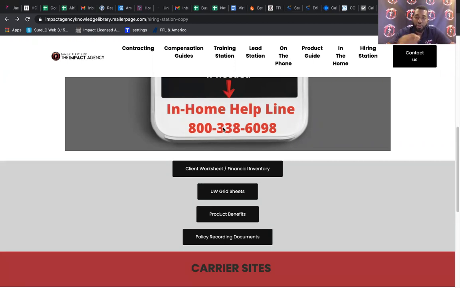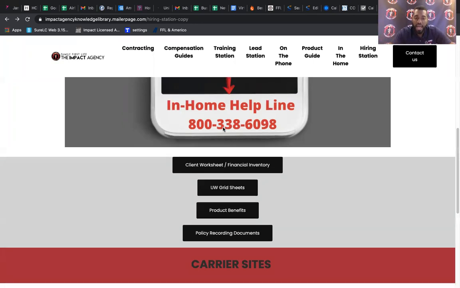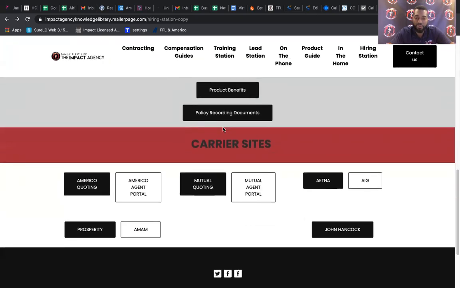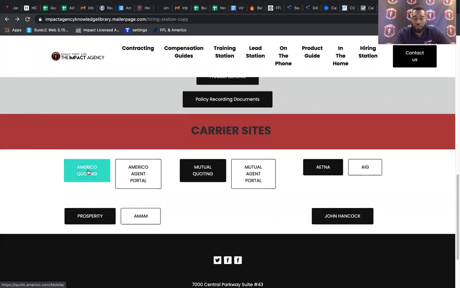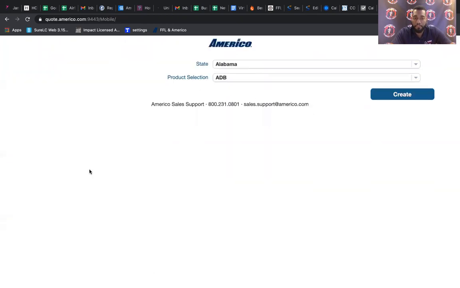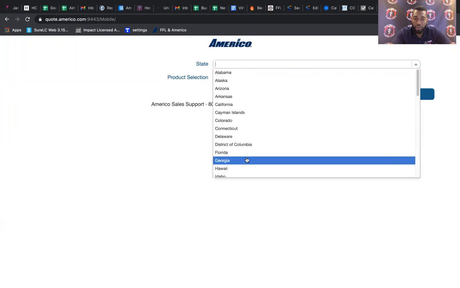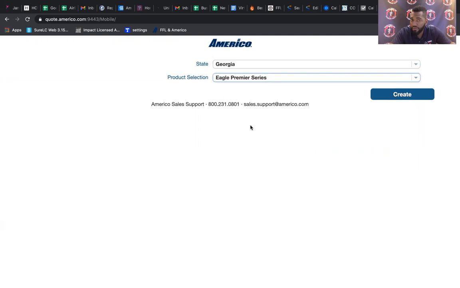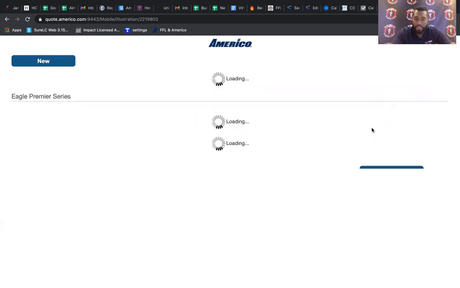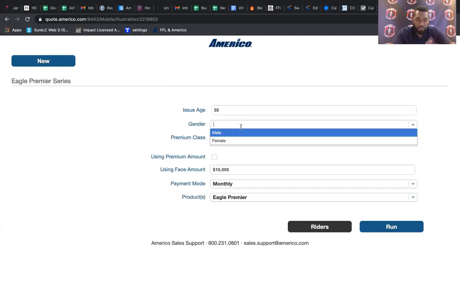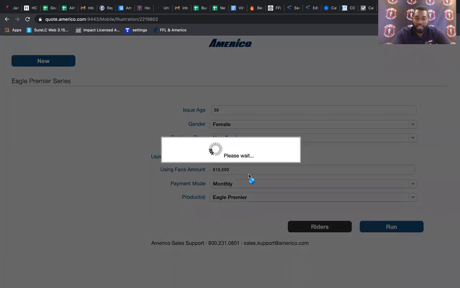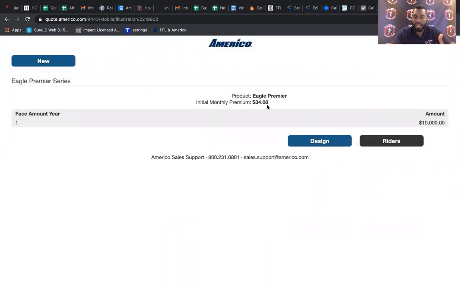And so let me show you a couple options. Okay, so that way we could pick an option to submit the application. And so now you're able to utilize the rest of this knowledge library in-home section, and you could go to the America quoting tool. Okay, you go to state of Georgia, which is my home state, and the Eagle Premier again is the final expense product. You hit create, and then let's say Miss Mary's 50, she's female, non-smoker, $10,000 in insurance, and then you hit run and $34.08.